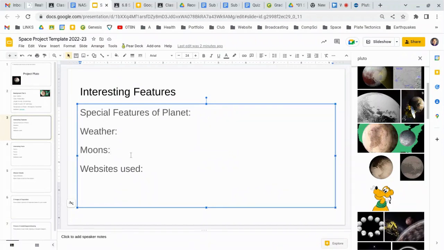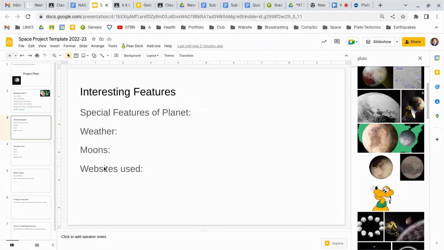If there's no moons, say that there's no moons. Otherwise, I'm assuming that it's gone. If it's weather, be specific. What type of weather are we talking about? Are there storms? What type of temperatures would we expect? If it rains, what does it rain? Is water what's coming down? Is there ice coming down? Or is there something else? All the details as possible. Don't forget to put the websites. Don't forget to put pictures.